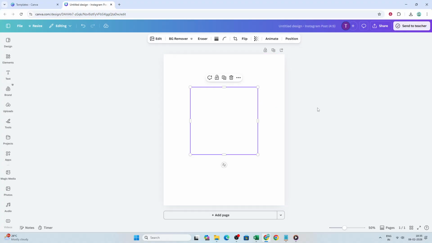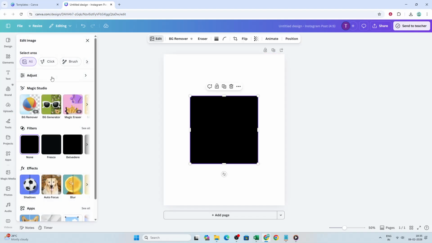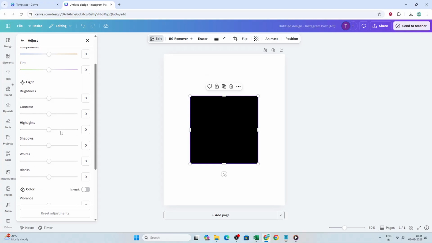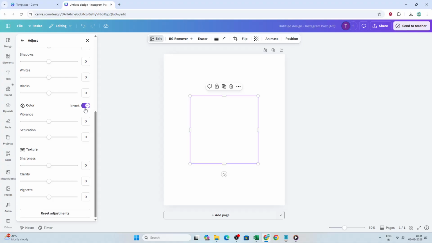Now let's look at the alternative using Adjust and Invert. With the image selected, click Edit or Edit Photo again. Head over to Adjust. In the Color section, choose Invert. Invert flips the colors in your image, so black becomes white. For a black on transparent PNG, this is a one-click way to get a white version.